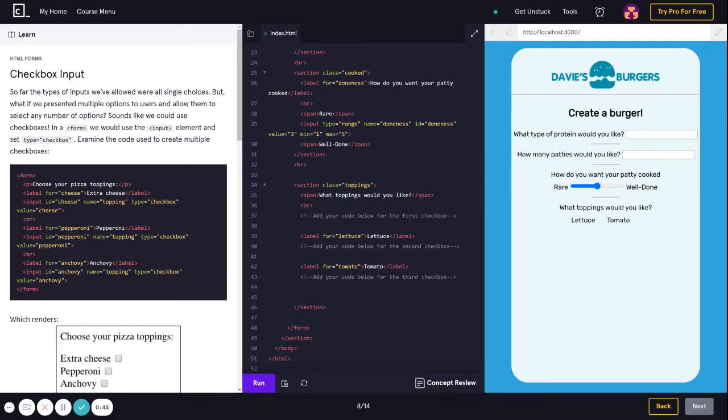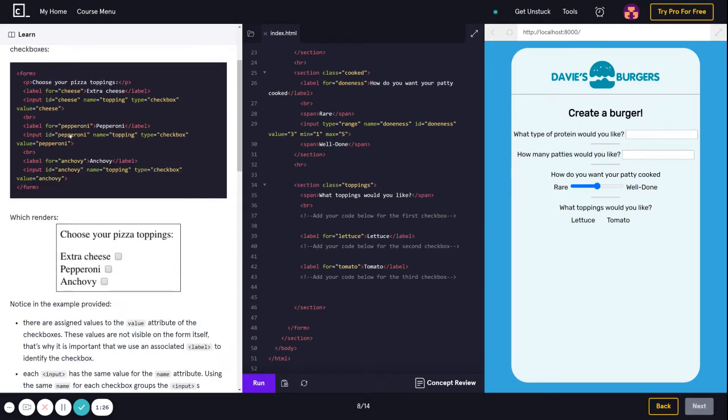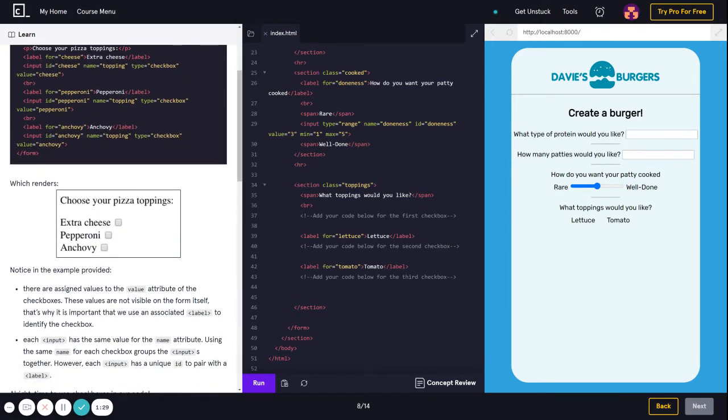Examine the code used to create multiple checkboxes. So this is a form tag, paragraph tag, choose your pizza toppings, label for cheese, extra cheese, label, then input, ID cheese, name topping, type checkbox, and value cheese. Break. Label for pepperoni, pepperoni, label, input ID pepperoni, name topping, type checkbox, value pepperoni. Break. Label for anchovy, anchovy, label, input ID anchovy, name topping, type checkbox, value anchovy, form. So this code outputs this right here: choose your pizza toppings, extra cheese, pepperoni, anchovy.